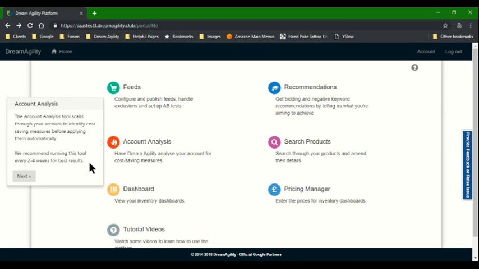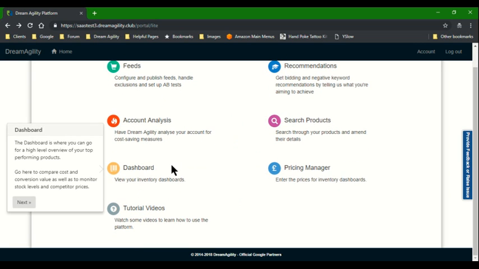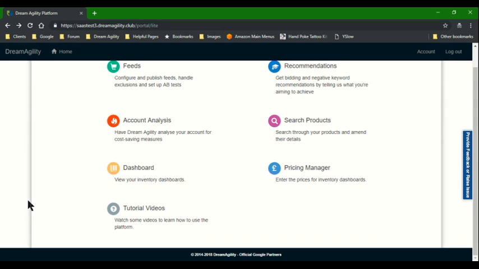The account analysis, which is our special one-off tool, which removes zero conversion terms from the search terms. Search products, which is the database of products, allowing you to, at a product level, optimize the products. The dashboard, which is an inventory dashboard tied in with AdWords data to give a view of where there's opportunities to make more money, where you're lacking stock and it's affecting sales, things like that.